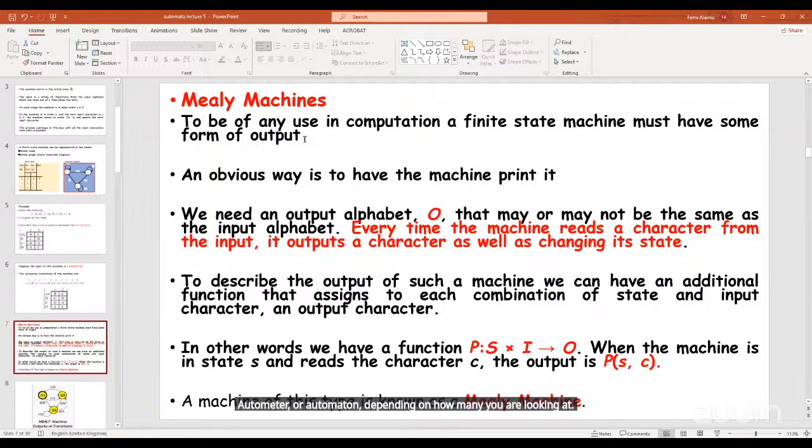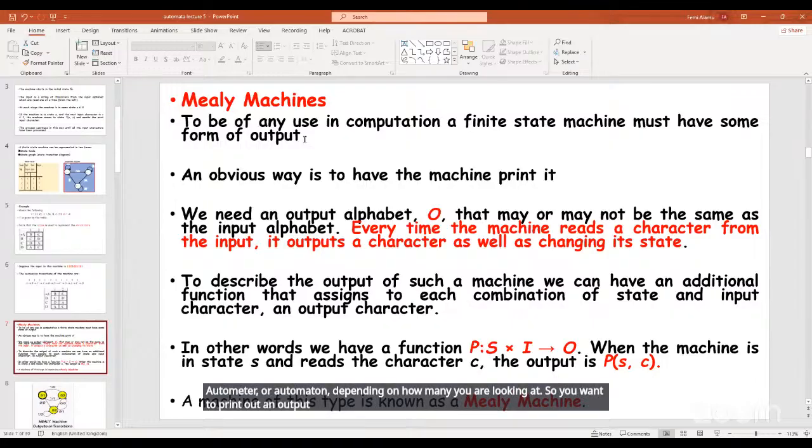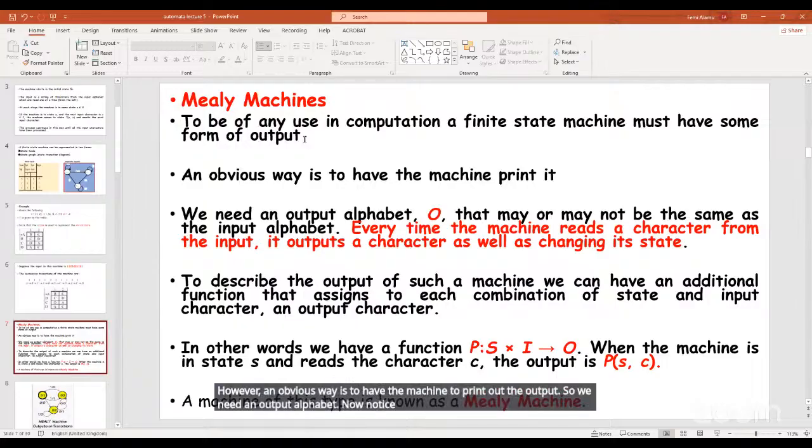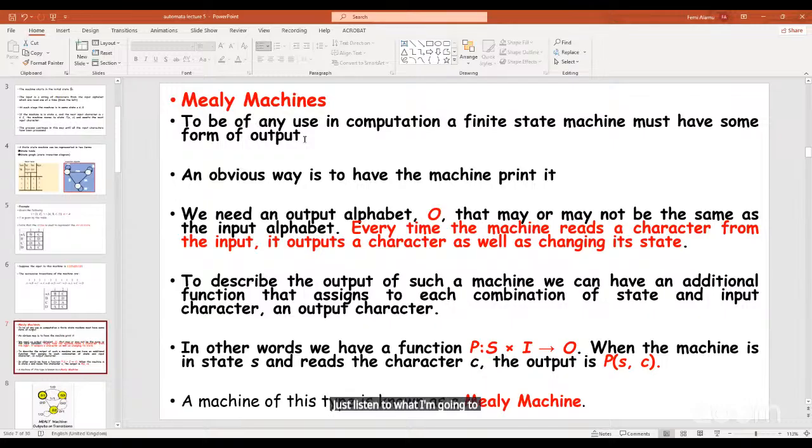So you want to print out an output. Before, you just wanted to move from state to state. However, an obvious way is to have the machine print out the output. So we need an output alphabet. Now just listen to what I'm going to read out. We need an output alphabet, O, which is usually big O, that may or may not be the same as the input alphabet. Now listen to that very carefully. Your output alphabet may not belong to the same input alphabet of the string that you are going to use to move from state to state.